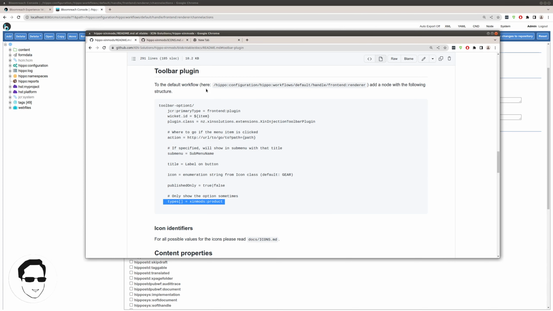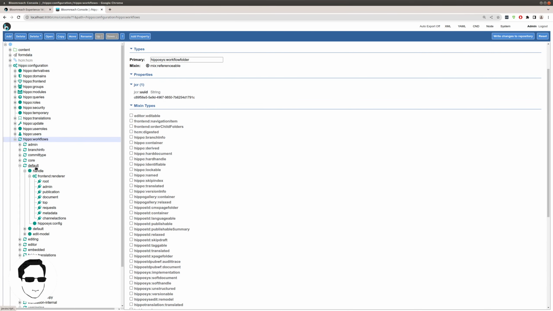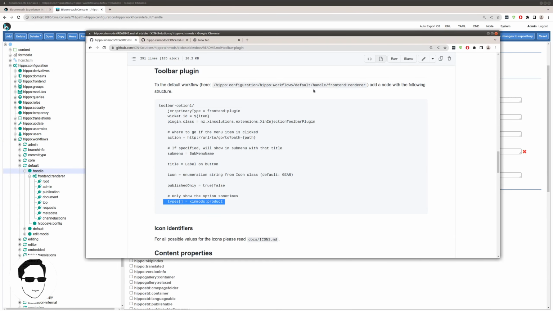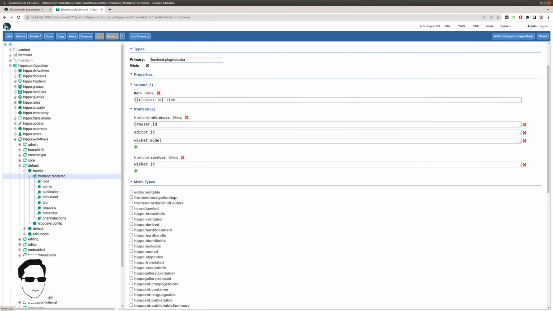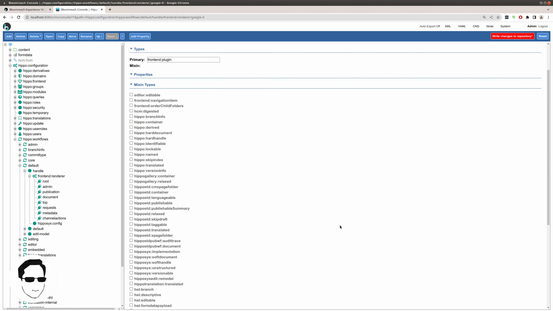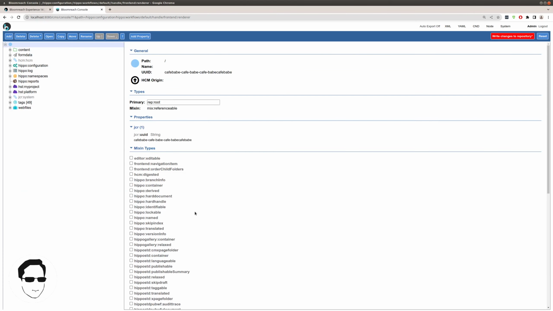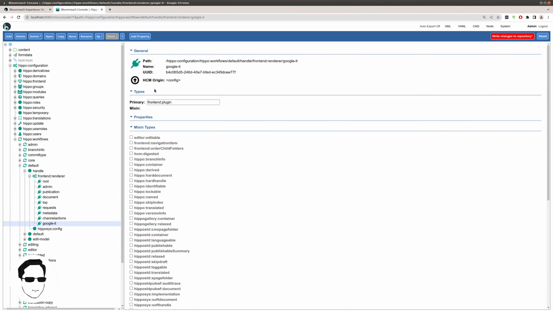So let's go to this node over here. So Hippo configuration, Hippo workflows, default, handle, front end render. There we go. So in here, we're going to add a new node of the type front end plugin. And we're going to call our button Google It. Very good. Not sure why it didn't show up. Let me refresh real quick. Ah, there it is. Google it.